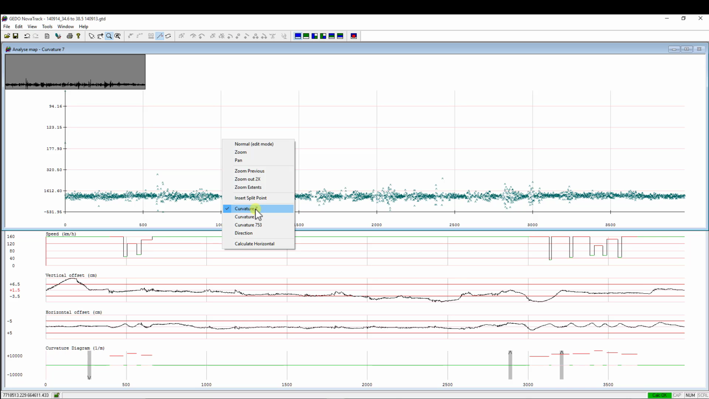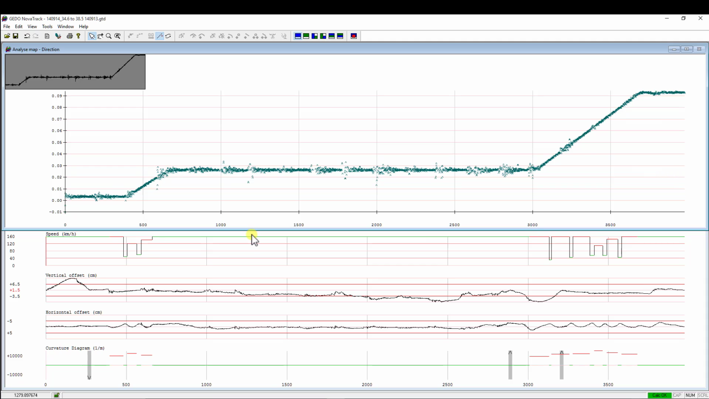This method was overviewed in the first track. Now we go to the direction method. So please select the direction method, and these are the same points, just shown in a different way. The diagram shows how the points are diverting on a direction base.